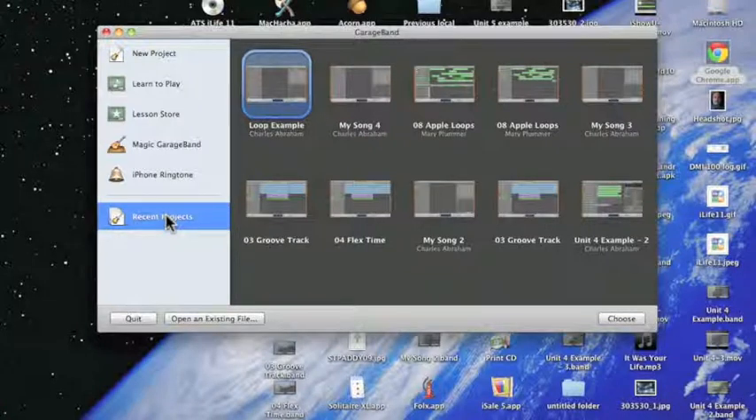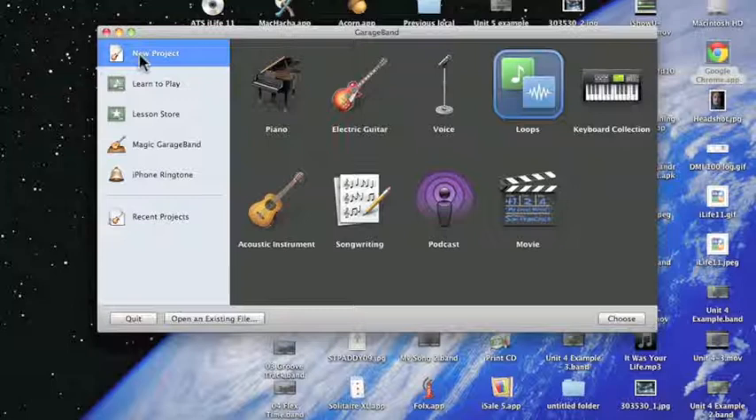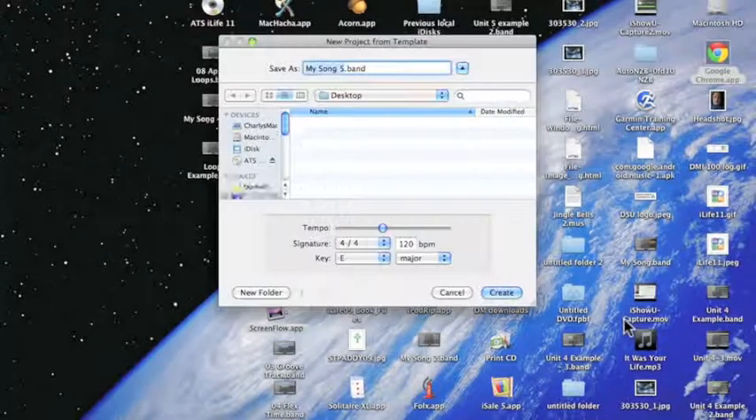Now it's time to learn about loops. First thing we're going to do is open GarageBand as usual and go to the menu on the left and click New Project. And you'll see it has piano, electric guitar, voice, loops. That's where we want to go. So click that, click Choose.